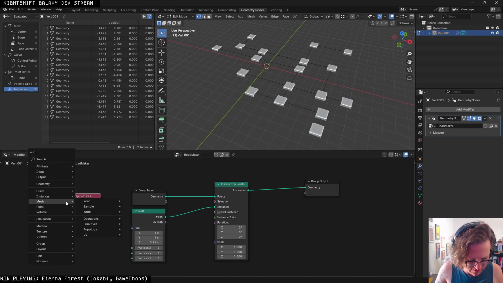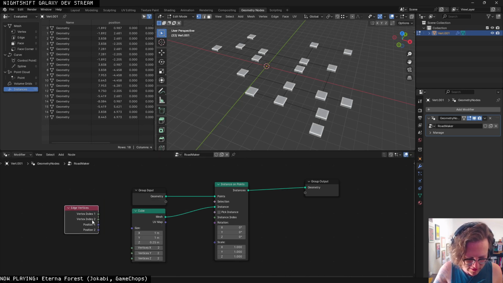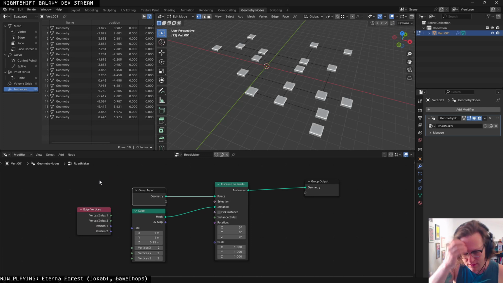And the description of this, edge vertices, the little tooltip here said retrieve topology information relating to the edges of a mesh. Sounds like what we want. Great. Okay, here's the index of two vertices, here's the position of two vertices, but there's no input. Which mesh is this coming from? I want to plug this into here, but I can't do that.